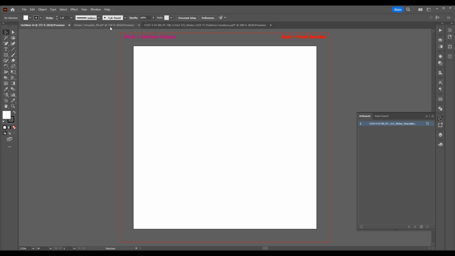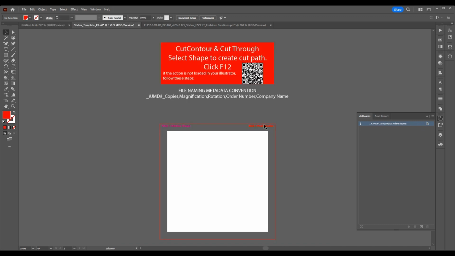So what I've done is I've taken the template and I've added some metadata file naming convention to it. So when it gets to Onyx, it will pull the copies, the magnification, the rotation, the order number, and the company name, and it will just input it directly into the software. You don't have to manually enter any numbers or anything like that.